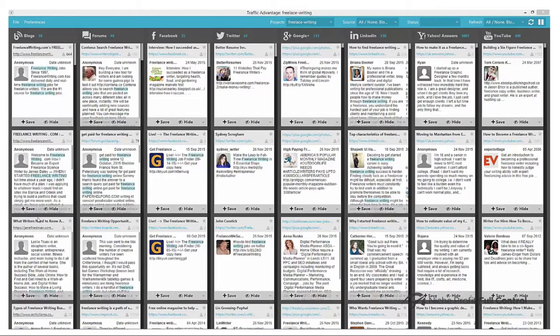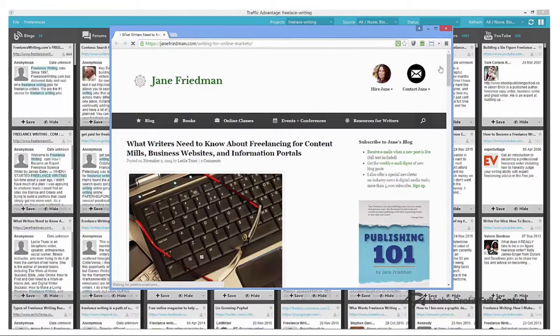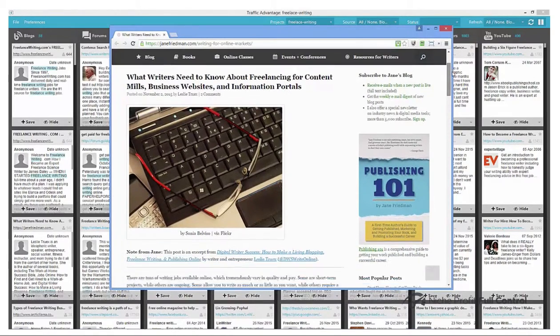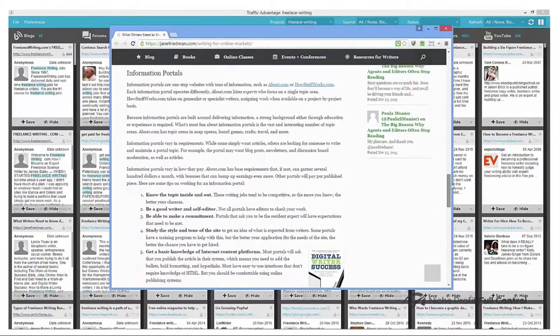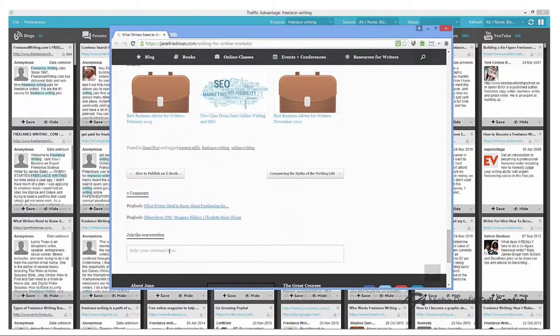So for instance, I could go to this blog. So what writers need to know. So let's click on that. That will open the actual web page in a new window. And you can see that this is an article on a blog, what writers need to know about freelancing for content mills, business websites, and information portals. And down here at the bottom, there should be a place to leave a comment. So yes, there is. So I can join the conversation and leave a comment here. Now, when I leave that comment, I can either do it as, for instance, Kate Iverson.